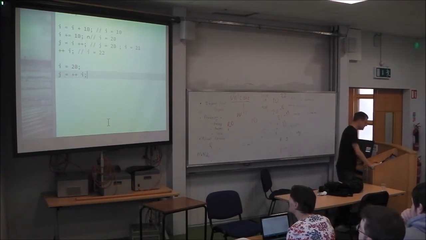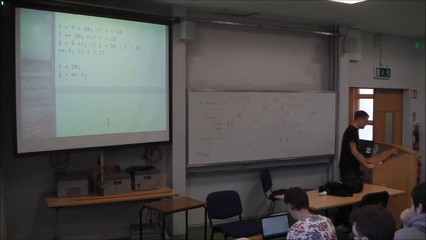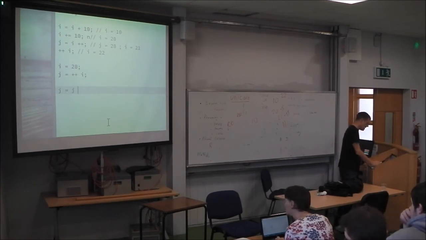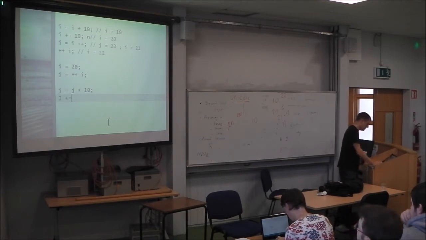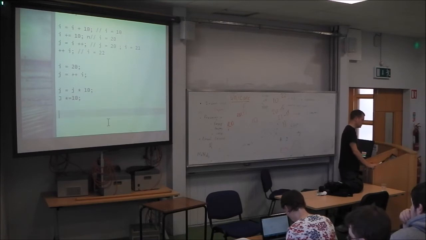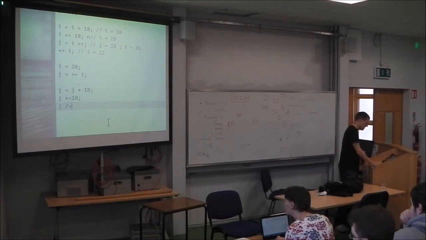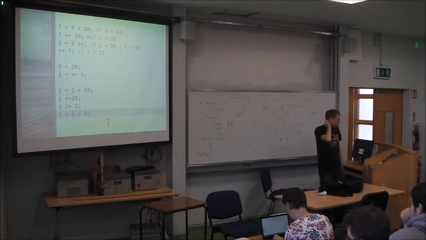Alright, so a lot of these things work equally but with multiplication as well. Obviously pre-increment and post-increment don't work. But you can also go J equals J multiplied by 10. Or you can go J multiplied by equals 10. So all those statements work as well. And then to do division, you can do J divided by equals 2. And then J equals J divided by 2. So those last two statements mean the same thing.